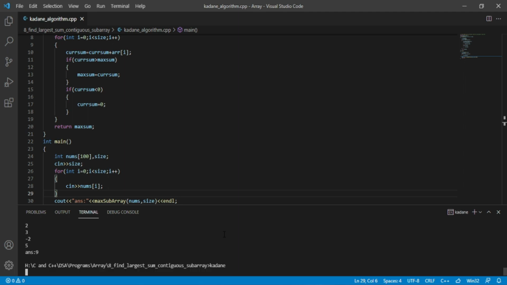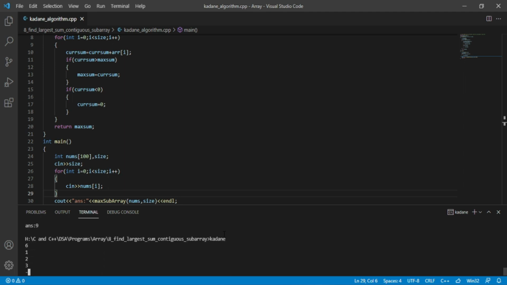Let's take another example, an array of size 6: 1, 2, 3, -5, 2, -9. So our answer is 6.